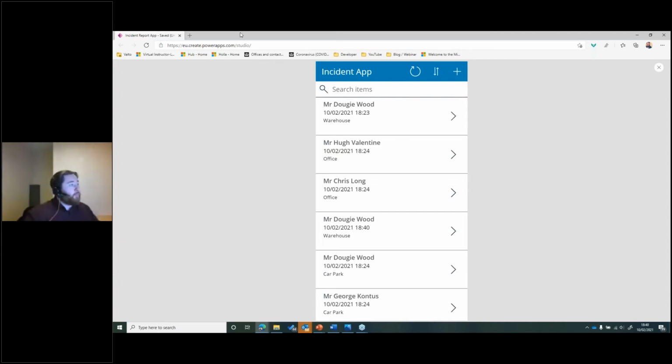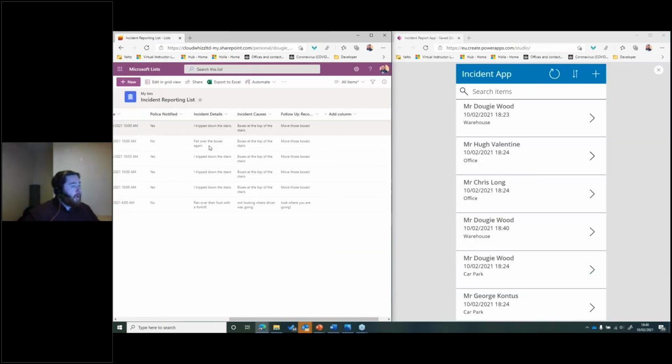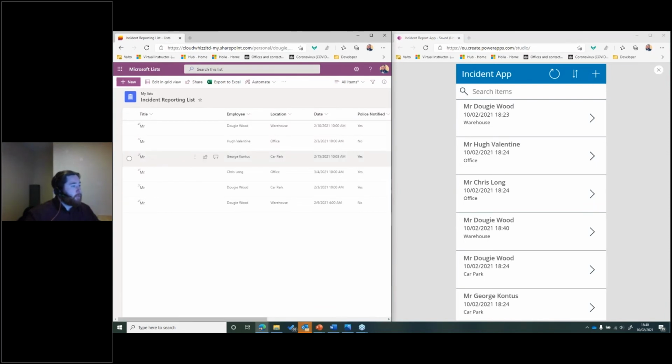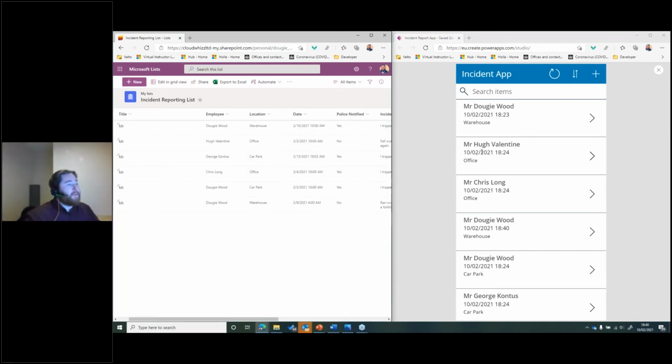But if I just jump back into my database view, so I'll go back into my list, we should now see our new item that has been added. So if I just refresh the page, and that should be, there we go. So that's the item that's now been added at the bottom. So we now know this is now working. We have now got a functioning Power App, which is submitting data directly into our Microsoft list.